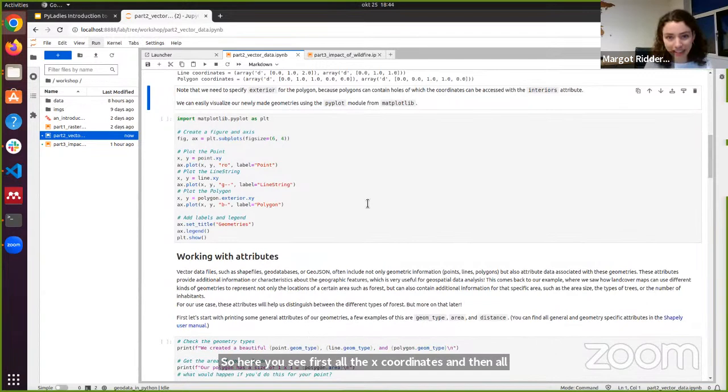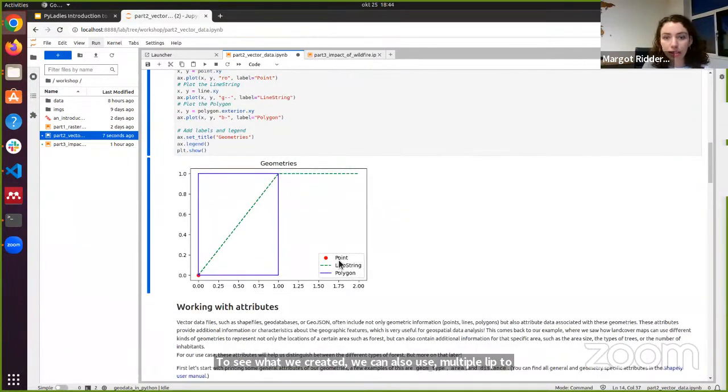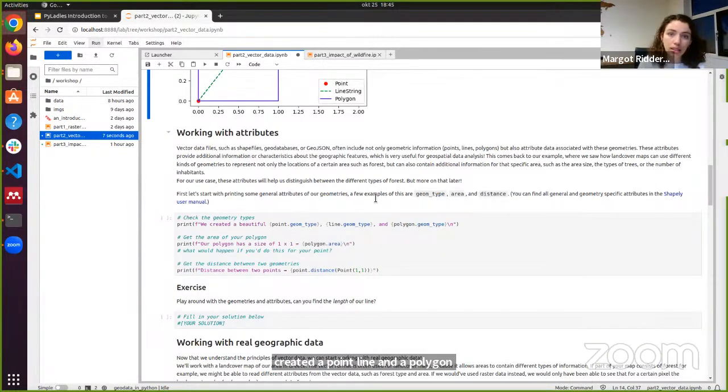To see what we created, we can also use matplotlib to simply plot our geometries, and we see that we created a point, a line, and a polygon. Now, the X and Y coordinates aren't the only attributes a geometry has, and there are a few built-in attributes from Shapely which are quite useful.